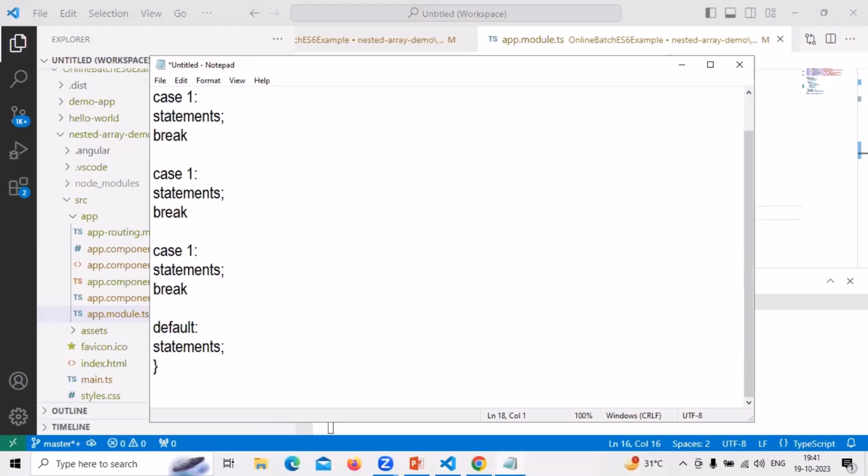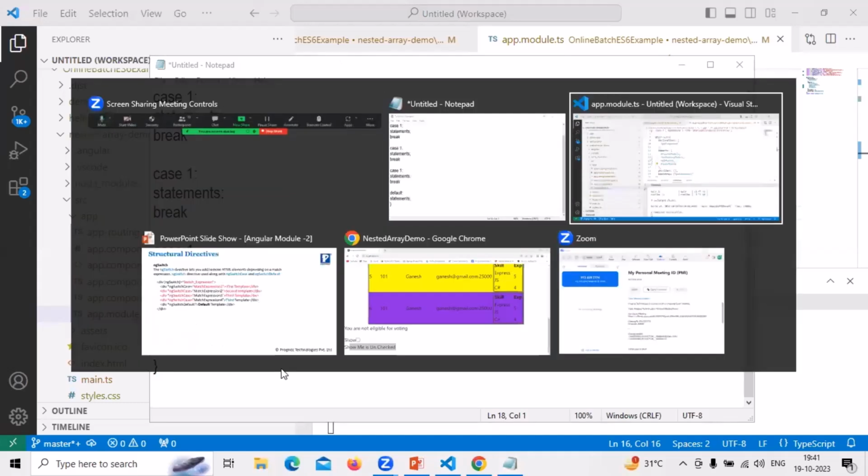We write this way in the programming language, is it or not? Yes, sir. Okay. So same as that, in Angular also we can use the switch case statement. In Angular also we can define the switch case. How to implement that, we are going to see in Angular.